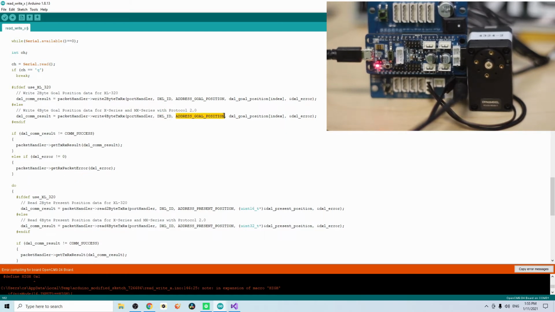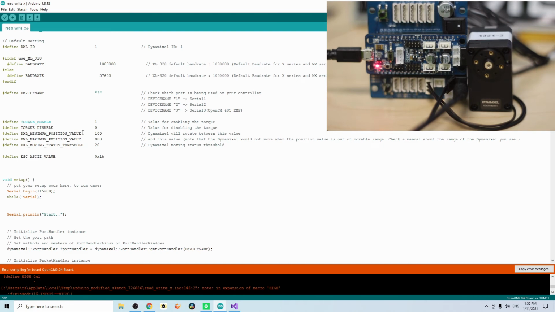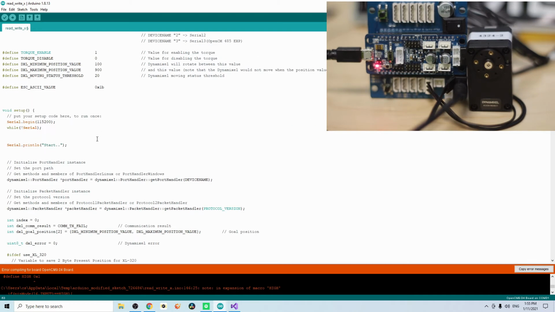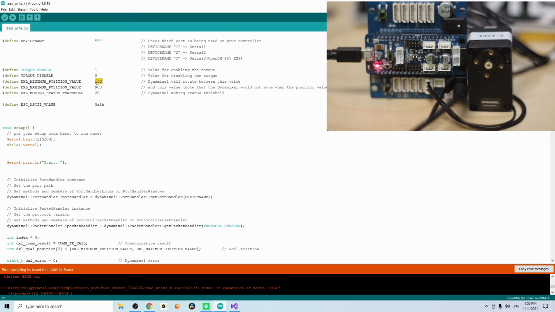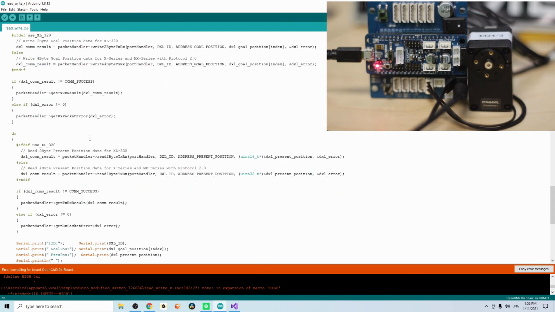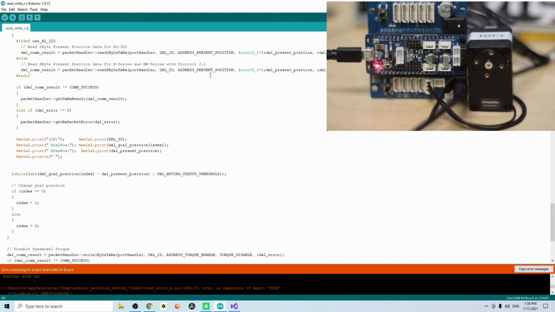What's the goal position? Or the goal position firmware address? And then if there is an error, it will say this is the error position. In this case, it's going to be writing to position index. If you go up to here, you'll see the positions that it has are 100 and 900. That's about a quarter of its revolution, and those are set as index 1 and index 0. So this is just going to move it from 0 to 90.